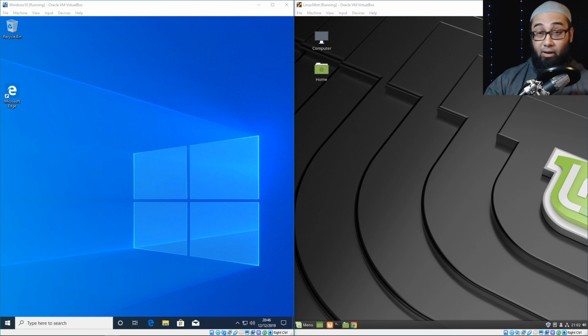So, Linux versus Windows comparison side by side in a VirtualBox environment. If you can see on your left, you've got Windows 10, and to my right, we've got Linux Mint 19.2 Cinnamon, both 64-bit version.